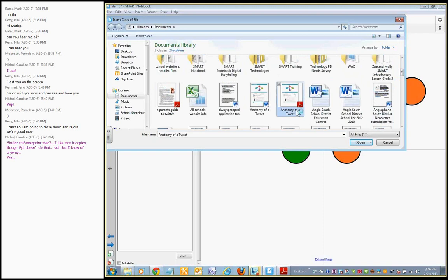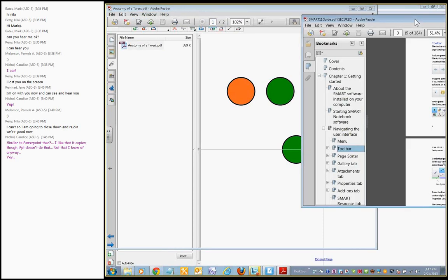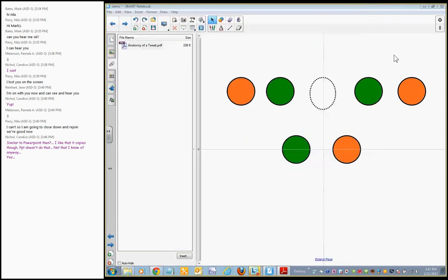So I'm a big Twitter fan. I click that one and click open. But really open means attach. And now I see that here's a copy of that file, and here's the file size. Is it inside this Smart Notebook folder? And if I was to double click on that, it's going to automatically open. Oh, there we go. There's the anatomy of a tweet. And then I just close it out, and I'm still in my lesson.